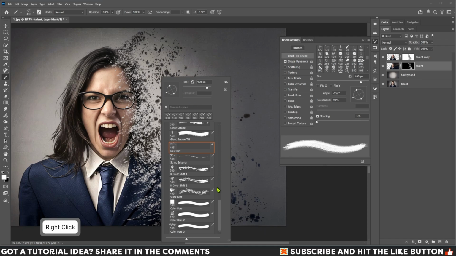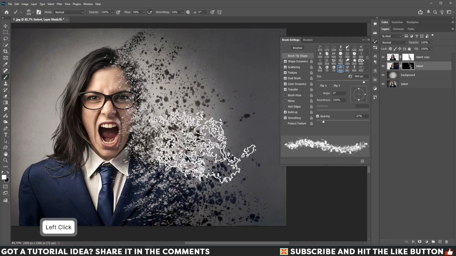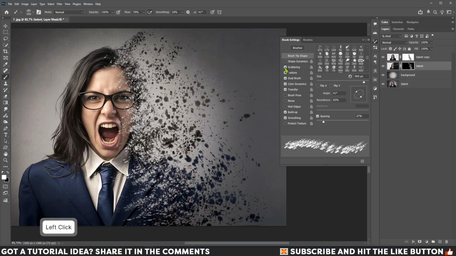I use another brush for variation. I use crack up. I turn off shape dynamics, scattering, texture, dual brush, color dynamics, and transfer.